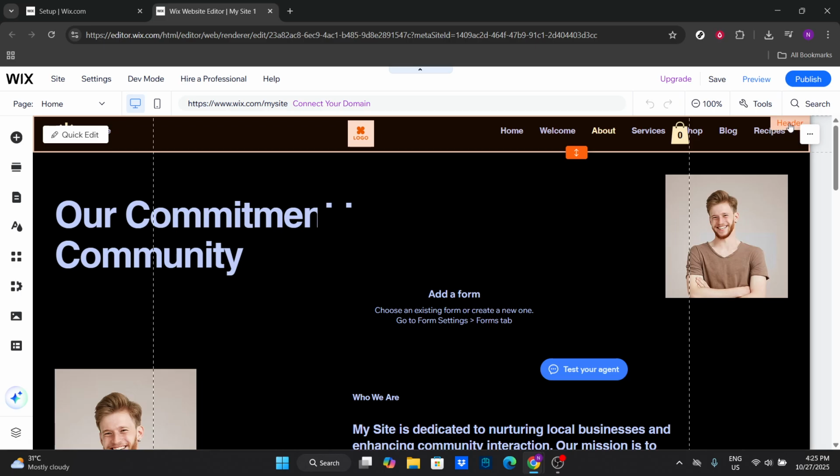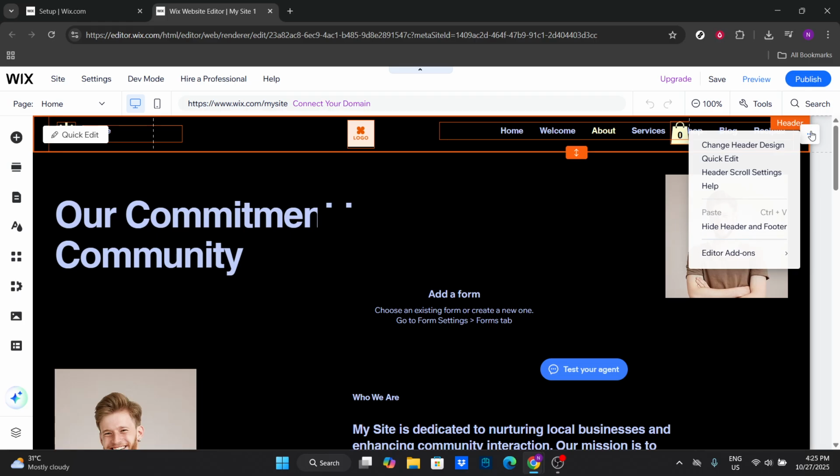The next step is to click directly on the header itself. You'll see the header section become highlighted, indicating that it's selected and ready for modification. This is your gateway to customizing your header's properties and ensuring it matches the overall layout and aesthetic goals of your site.